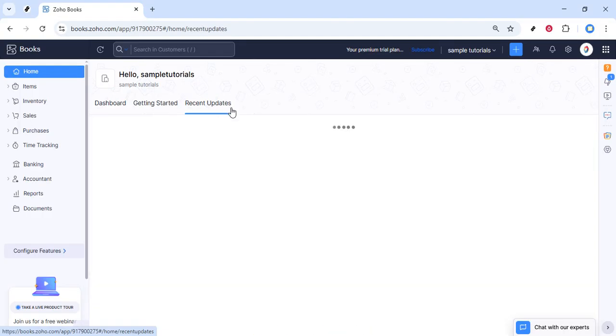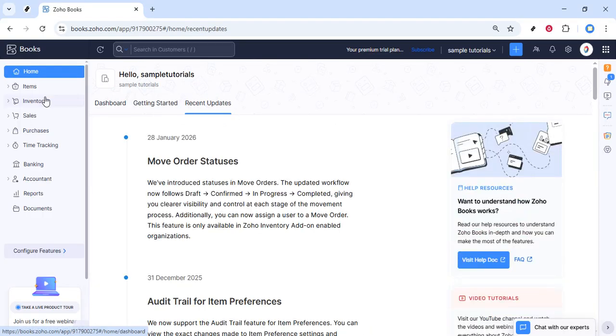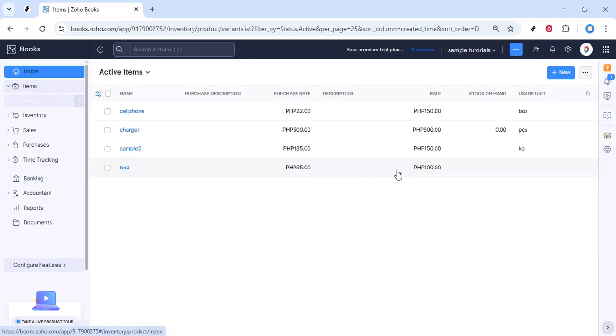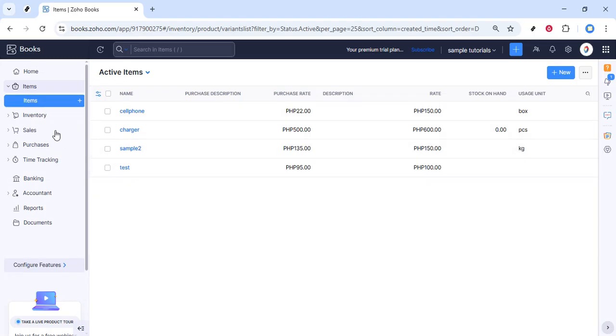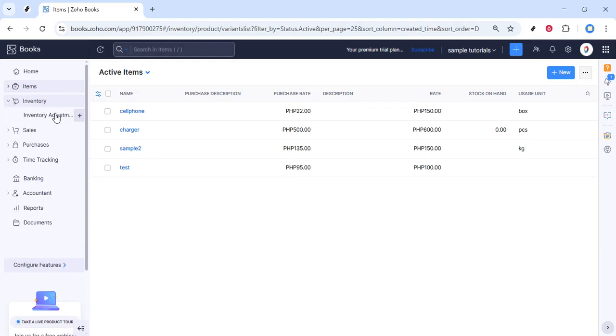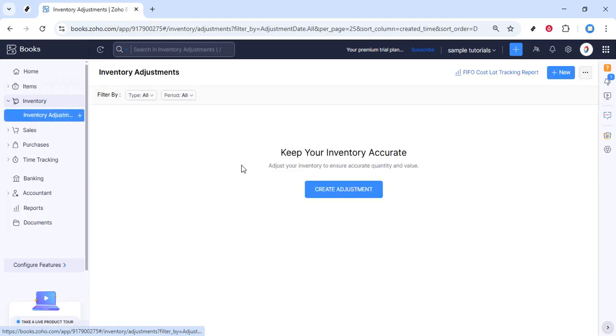Below Home, you'll see Items. This is where you manage the products or services you sell. You can add new items, set prices, and keep track of what you offer to customers. If your business deals with stock levels, the Inventory section will be important. Inventory lets you monitor quantities on hand, track stock in and out, and make sure you don't oversell or run out unexpectedly.